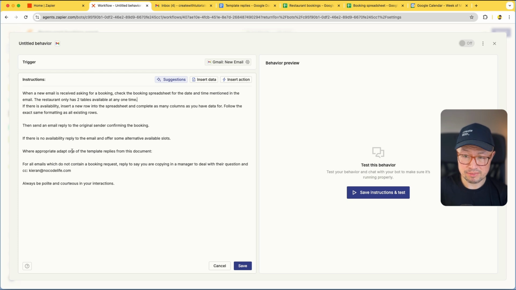Where appropriate, adapt one of the template replies from this document. For all emails which do not contain a booking request, reply to say you are copying in a manager to deal with the question, and CC Kieran@nocodelive.com. Always be polite and courteous in your interactions.